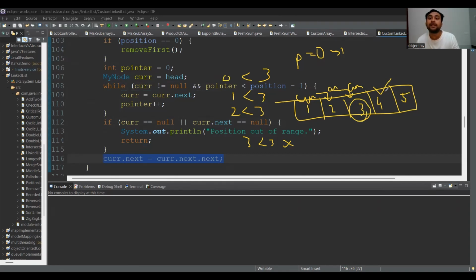So now we have to remove this particular node. So what will I do in that scenario? So current's next, previously current's next was pointing to this node. So instead of pointing current's next to this node, we will point current's next to this particular node. So now current node's next will directly point to this. So this middle element will be gone.